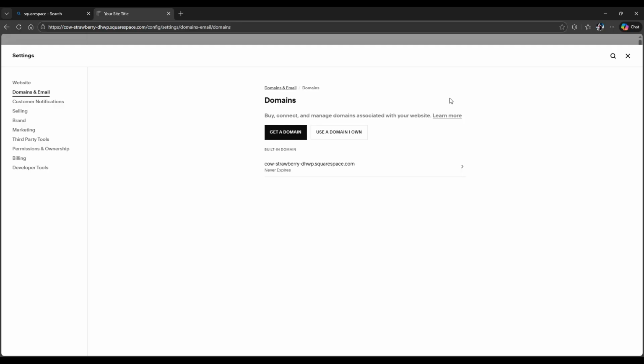Then open the email settings. Choose email forwarding, then add forwarding address. Enter the custom email and the destination email. Then make sure to save the changes. Basically, just confirm and enable the forwarding. Then test it, basically, by sending a test email to confirm the delivery.